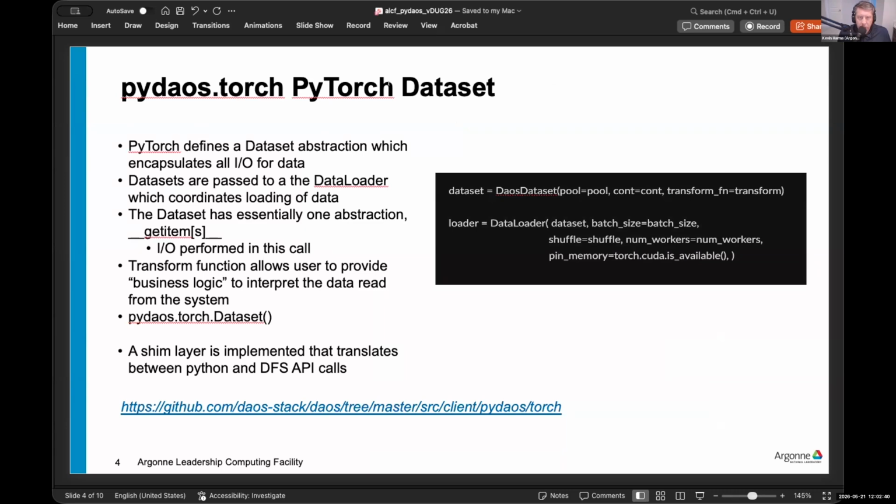So what does the PyDAOS.torch dataset implementation look like? So this dataset abstraction encapsulates all the I/O for data, and so this includes also this checkpointing part. But I'm going to focus on the dataset first. And so this dataset gets passed to the data loader, which is just standard implementation inside PyTorch, so you don't overload the data loader, you just pass it a dataset. And there's essentially one abstraction, which is this get item or get items that can load multiple items at once. And all I/O is performed in this call.